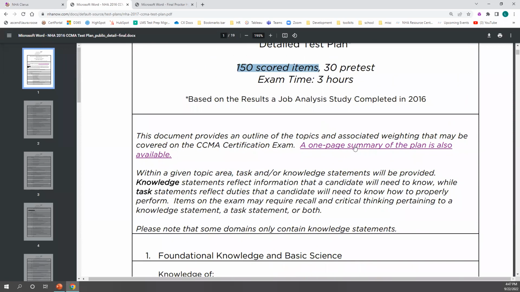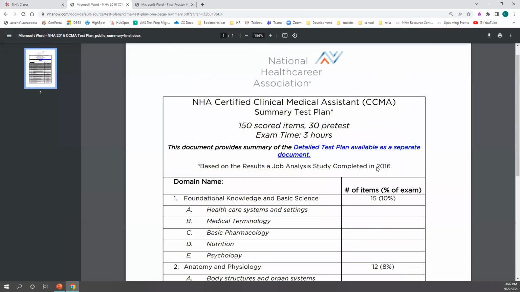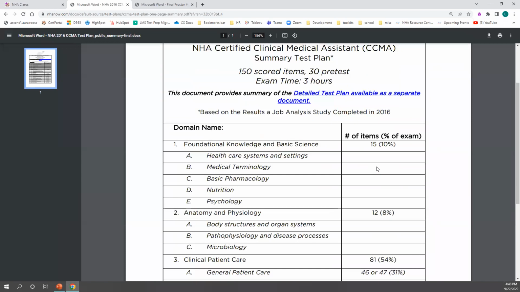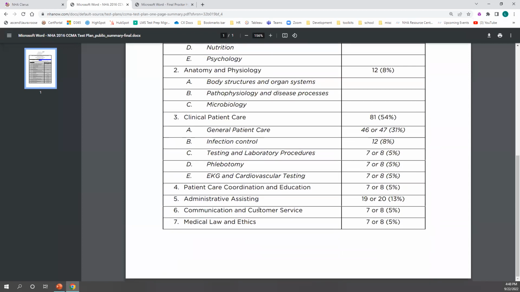Now for this one, we actually have this handy one-page summary, which I'm going to go to. This breaks down a little bit further how those range out. So every learner currently who sits for the CCMA exam will have 15 questions in the first domain, which cover these 5 categories, 12 in A&P, 81 in clinical patient care. Take note, though, that administrative assisting is the second single largest portion of the test. It's a really important element.